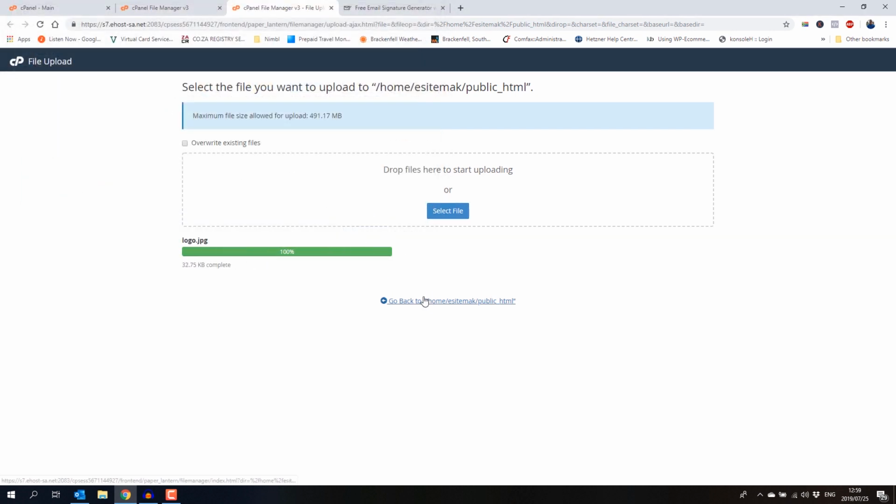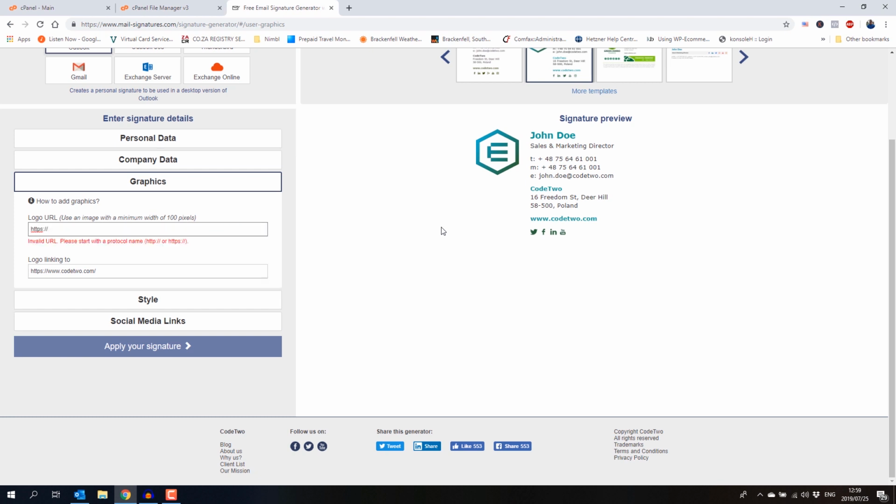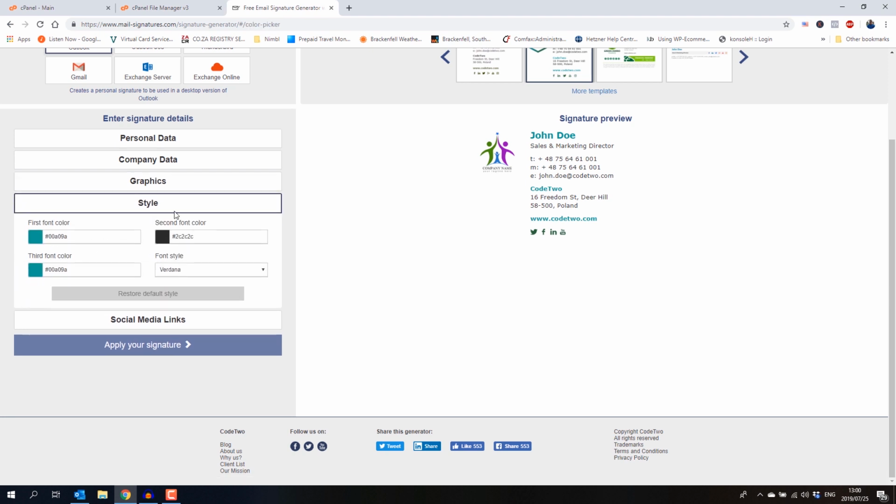All right, so basically what I would like to do now is change the link to your website address. In this case, it will be this one I'm using here, eSite Maker. So now head over to Style and change your font colors and your font style, and then also put in your social media links.